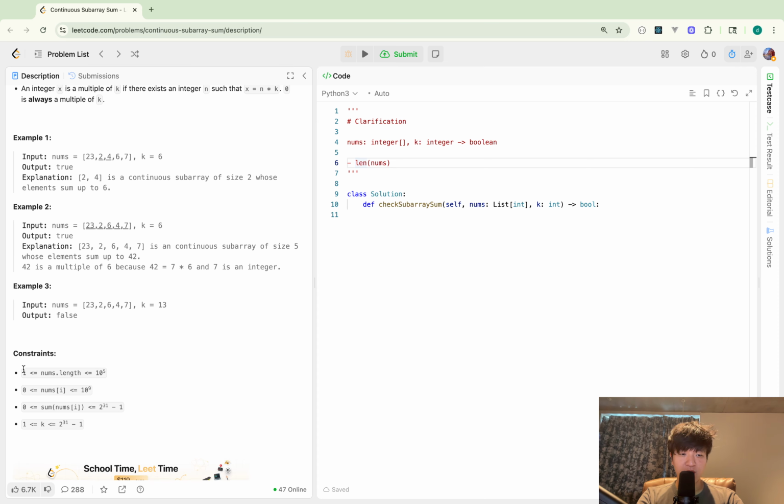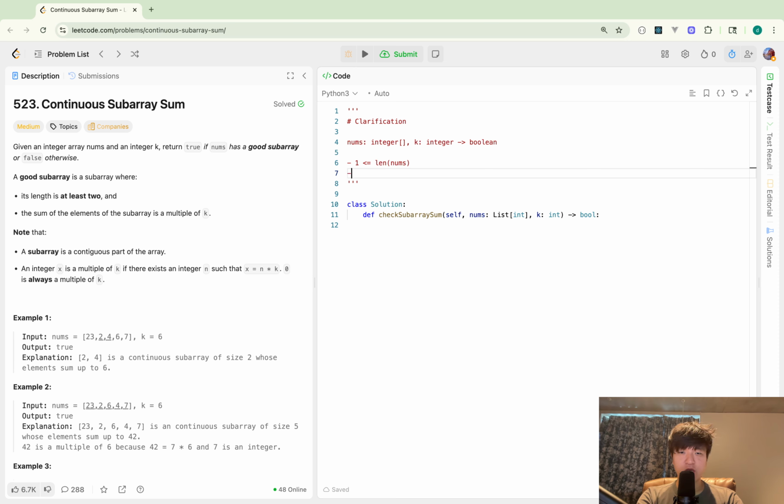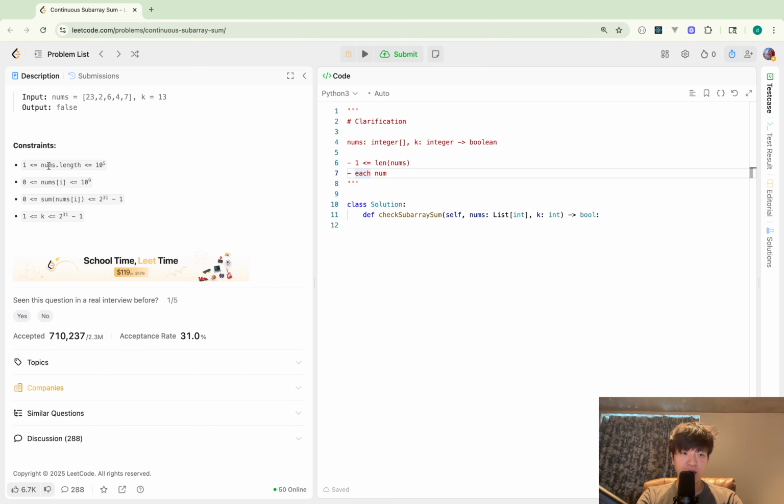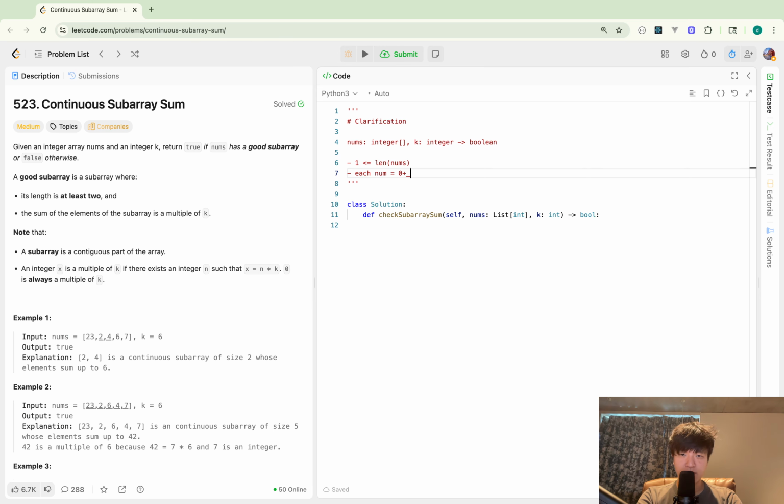And I can find that the length of nums is 1 or larger. Also I'd like to check whether each number is an integer, and whether it could be 0 or negative, or is only positive. I will check it, and I find that each number is 0 or larger.